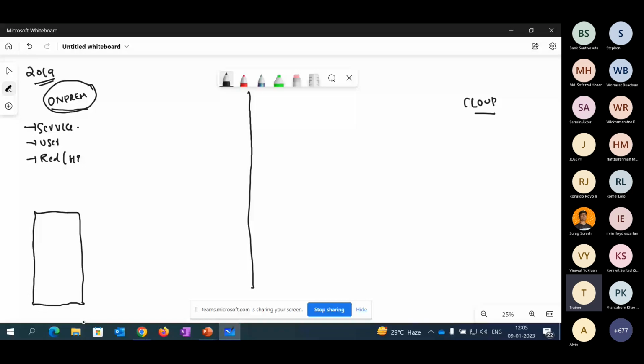Now I'm a user here, and I need to install an operating system on a physical server. How will you connect to the server? Can you comment in the chat? One option, you will take a monitor directly. You will go to the data center and sit in front of the server. That's one option.